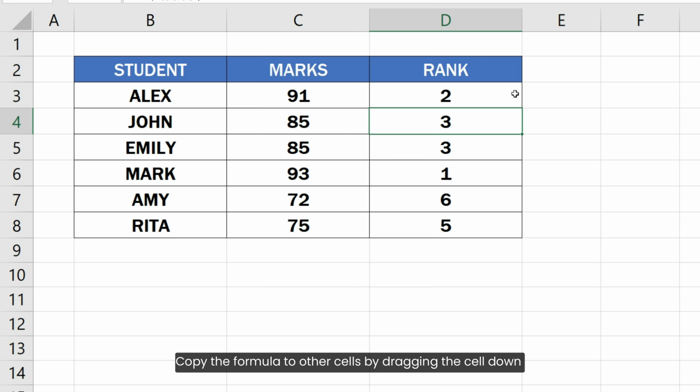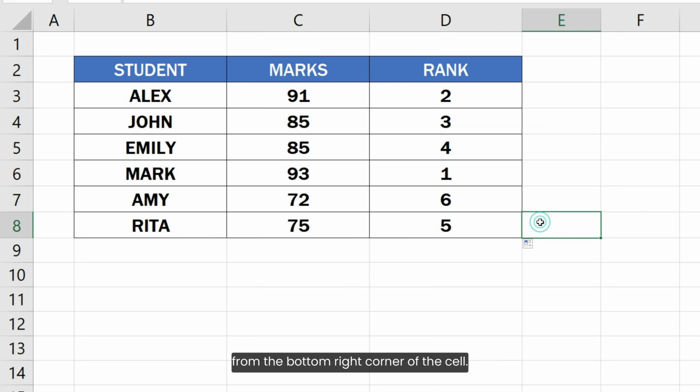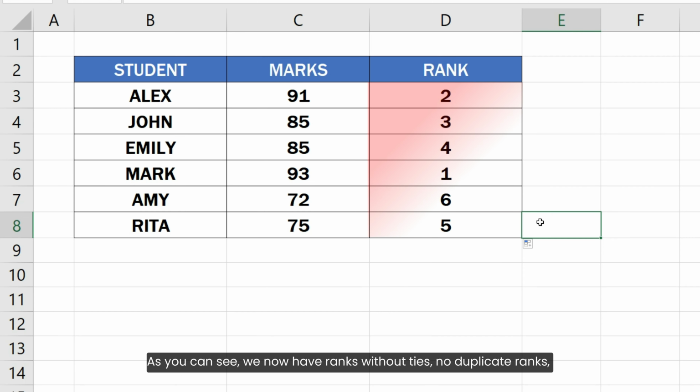Copy the formula to other cells by dragging the cell down from the bottom right corner of the cell. As you can see, now we have ranks without ties, no duplicate ranks, and ranks go from 1 to 6 without skipping any rank value.